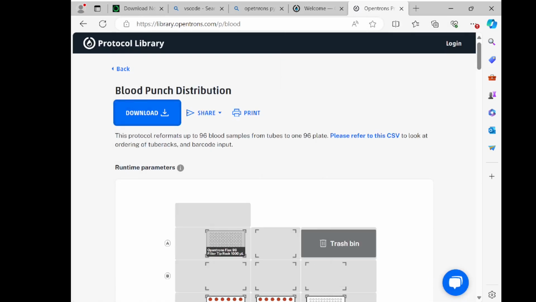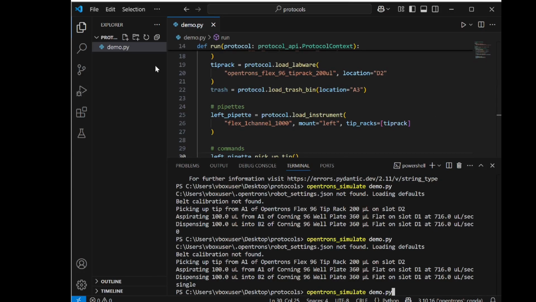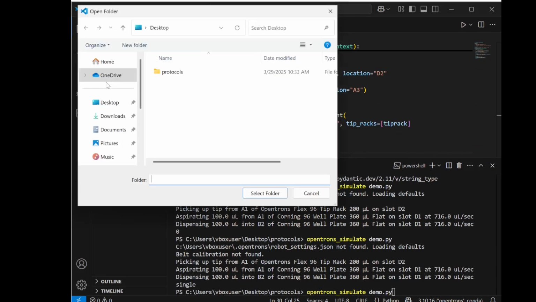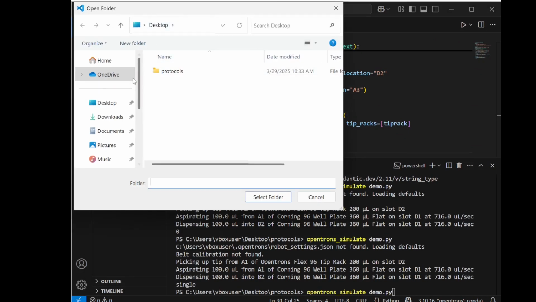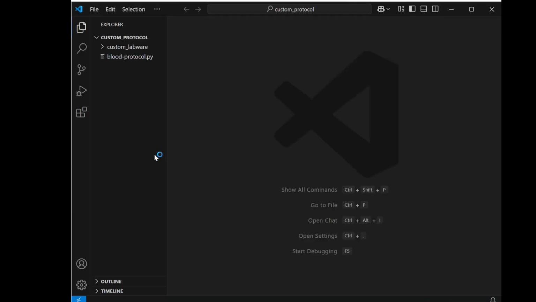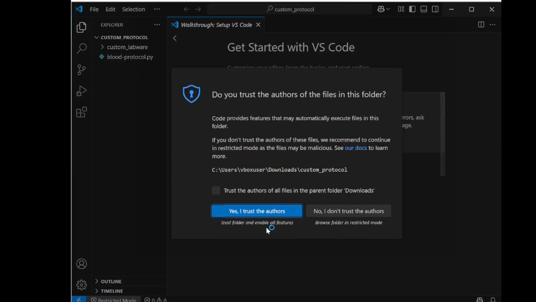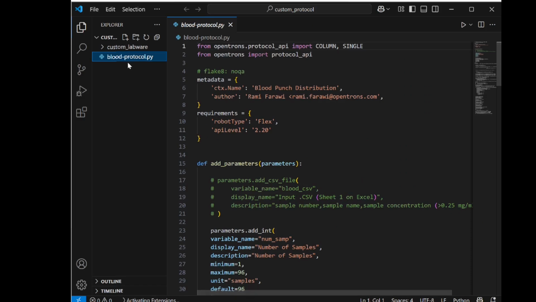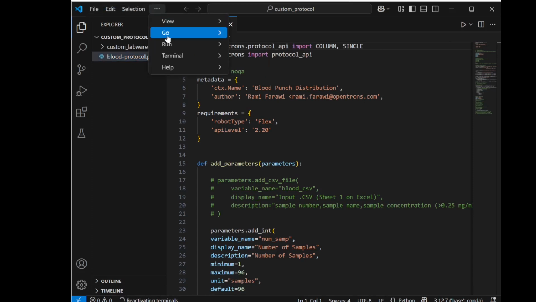Let's go back to VS Code. Like I said, the best practice is to open a folder, which eases a lot of things. So I'm going to go to my downloads folder, custom protocol, and let's just select this folder. I would like to trust the authors of this protocol, and I would like to open the Opentrons protocol.